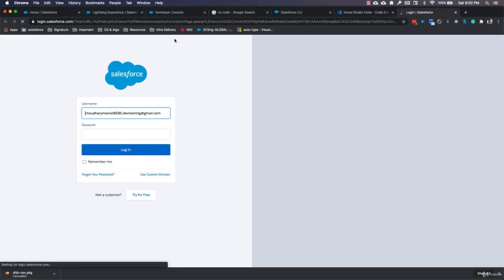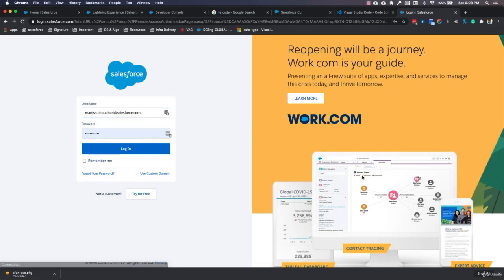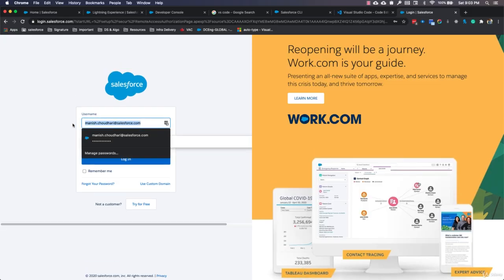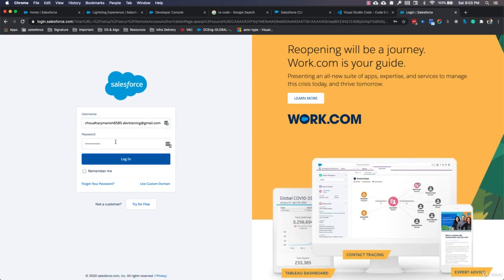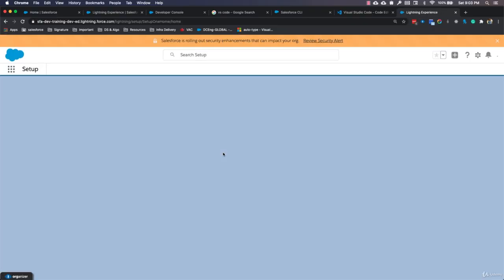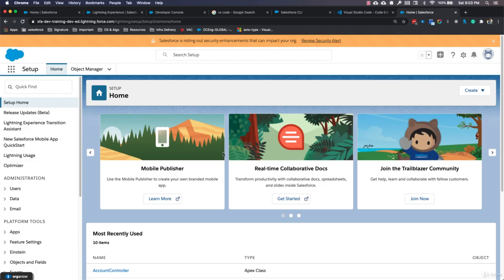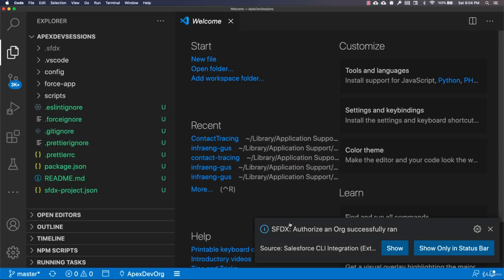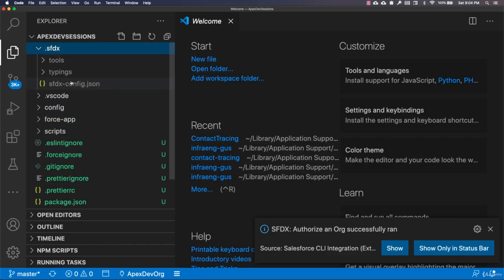Now it's going to open a new tab in your browser where you need to supply your credentials. So make sure that you supply the credentials for your developer org here and click on the login button. Once you click on this login button, you may see a prompt asking your permission to give VS Code access to your Salesforce org. Just click on the allow button there and then it will take you to this page. Now let's go back to VS Code, and here you will see a message that authorizing a Salesforce org is successfully completed. And here you will also see our org name within the local SFDX project.